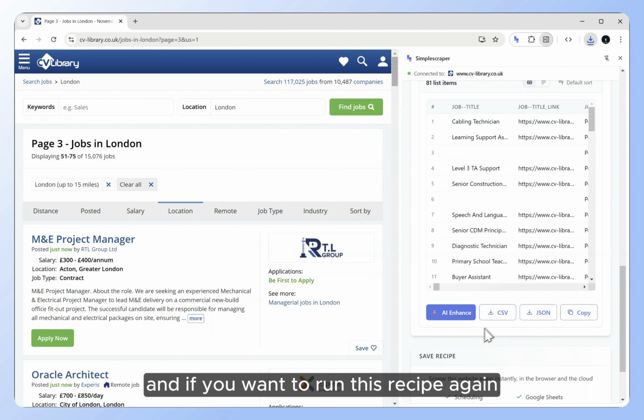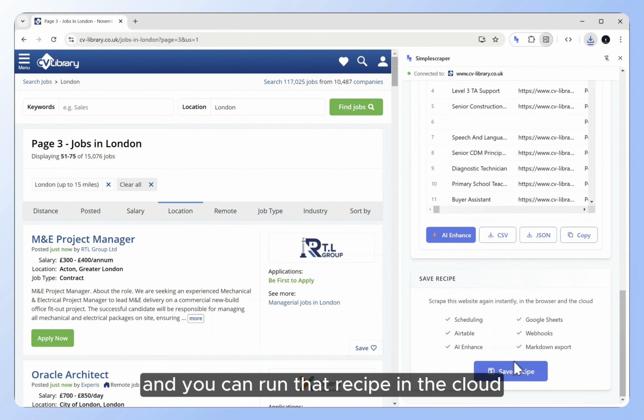And if we want to run this recipe again, click Save Recipe, and you can run that recipe in the cloud or the browser at any time.